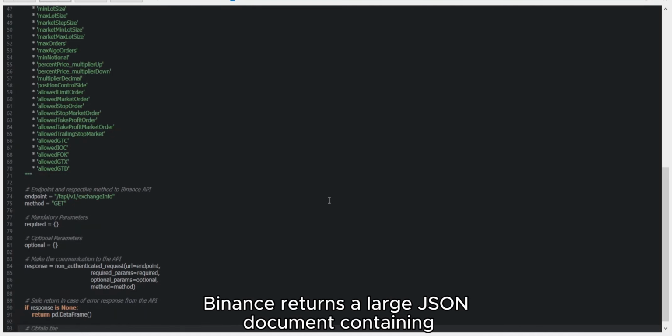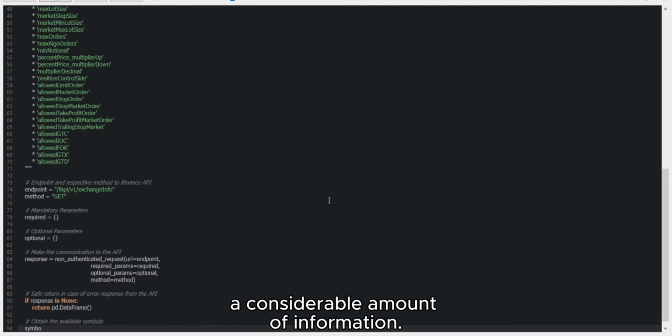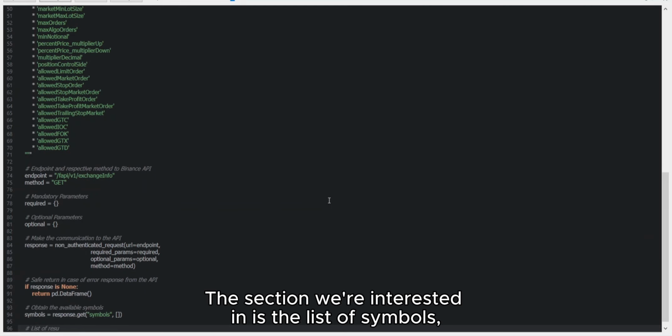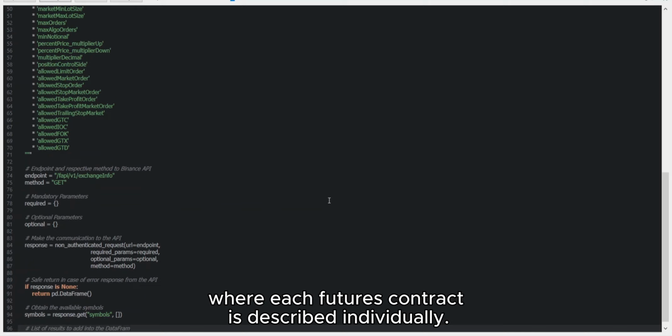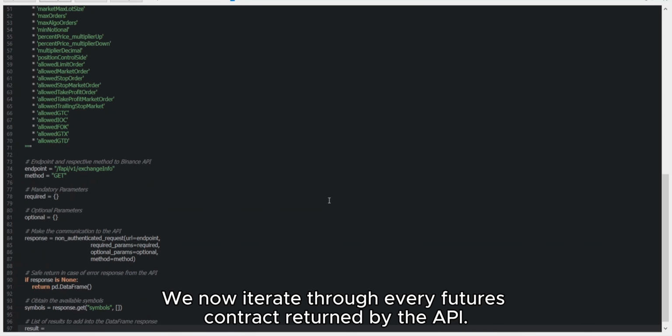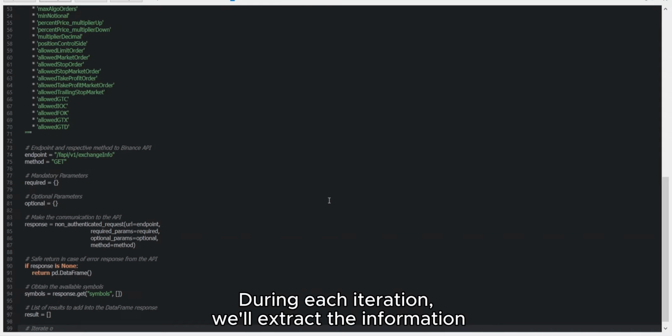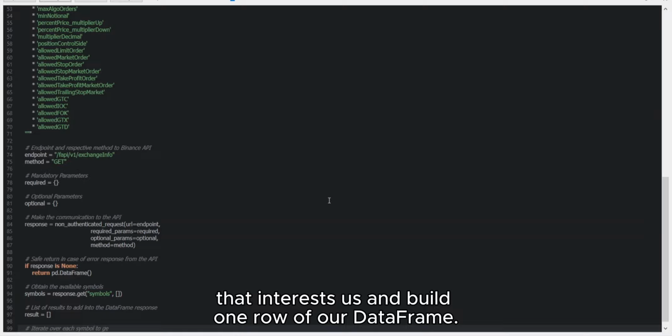Binance returns a large JSON document containing a considerable amount of information. The section we're interested in is the list of symbols, where each futures contract is described individually. We now iterate through every futures contract returned by the API. During each iteration, we'll extract the information that interests us and build one row of our data frame.